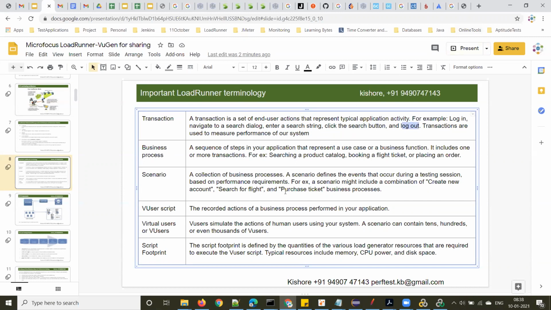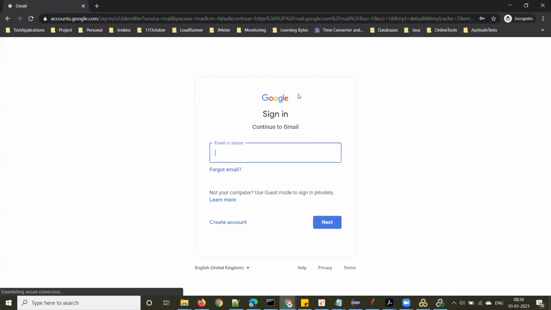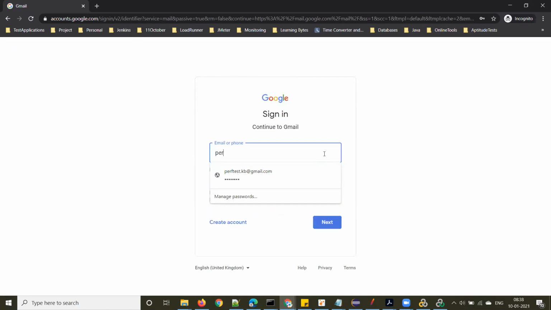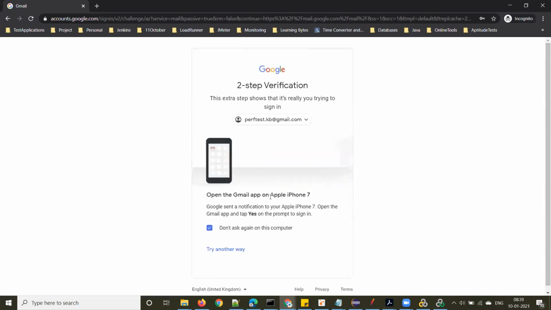So whatever application you may be working with, for instance, you type gmail.com and go to the launch page. This is one transaction. Now you enter the email ID and click on next. This is one transaction. And you enter the password and click next. This is another transaction. So any user action is called a transaction. Clear, guys? Yes. Any user action is called a transaction.